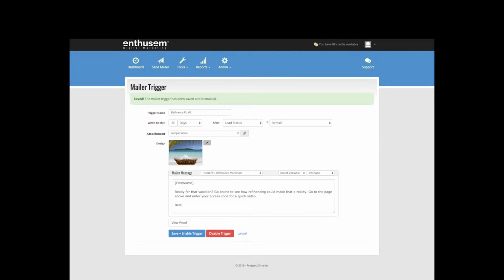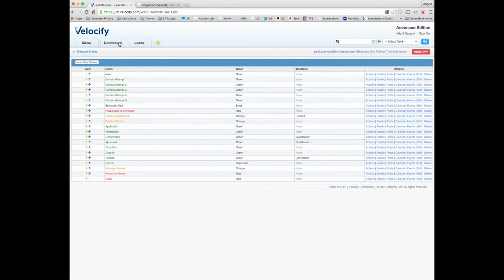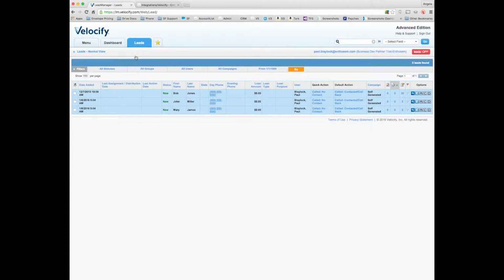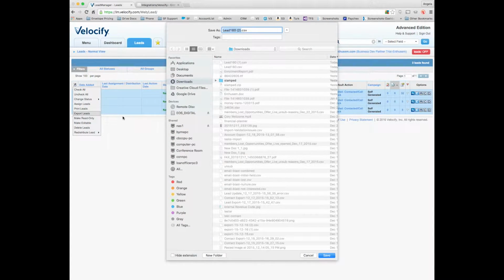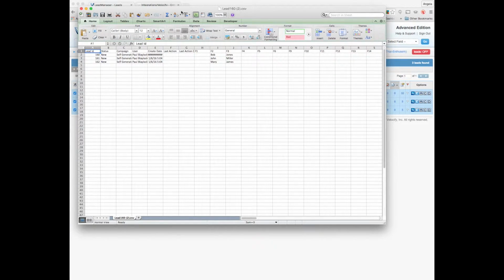Now the other option from mailing is exporting your list from Velocify. We'll go to Lead Manager in Velocify again. We're going to go to the lead list, and you can filter this list however you want in order to get the leads that you want to export. Select the leads that you want to export and choose Export Leads. This saves your leads into a CSV file. We're going to open that CSV file in Excel.